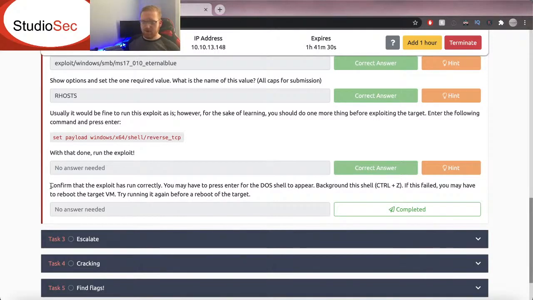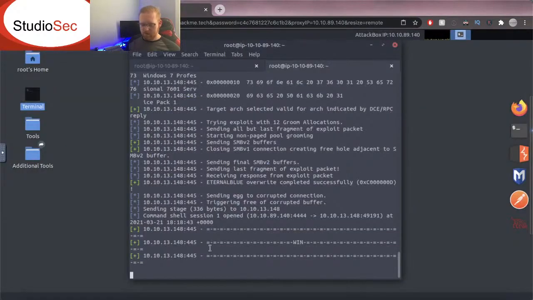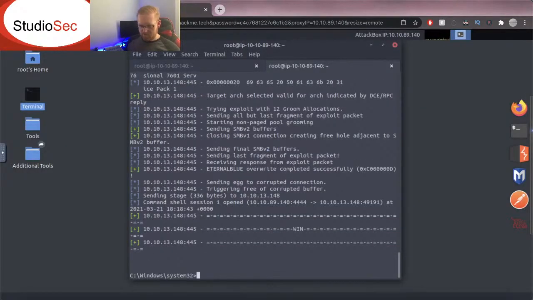If this failed, you may have to reboot the target VM. And this is kind of what I said at the very beginning. Some things might just kind of goof up. Might have to do some rebooting. Try running it again before a reboot of the target. So let's hit enter again. Here we go. So we see that we are in the Windows directory here. We own it. How about that?